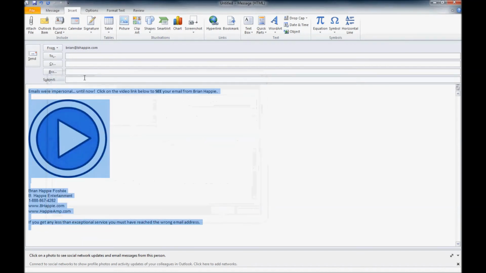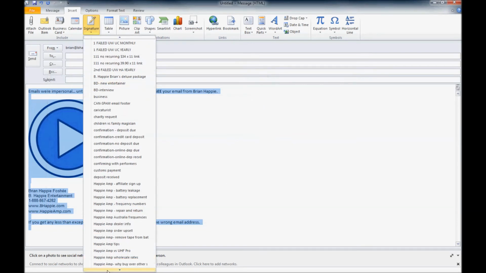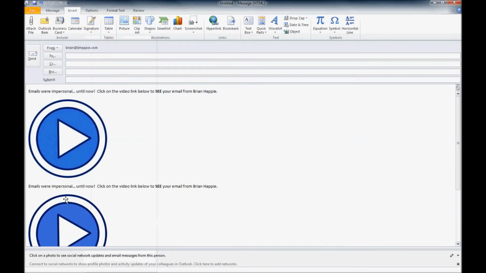So now it's there. Now anytime I need it, I would just come over to my signatures, go down to test, click on it, and it's going to drop it in. All right, so that's how to do that.